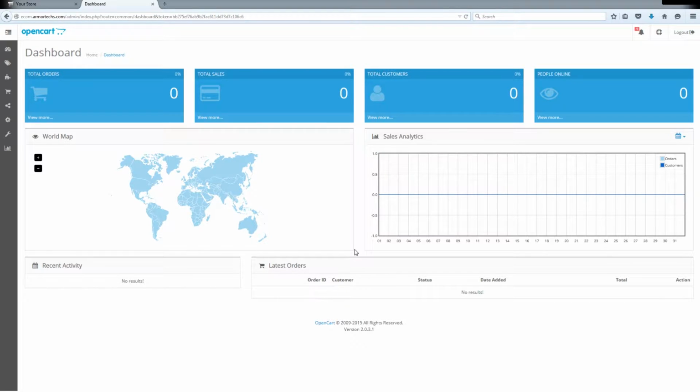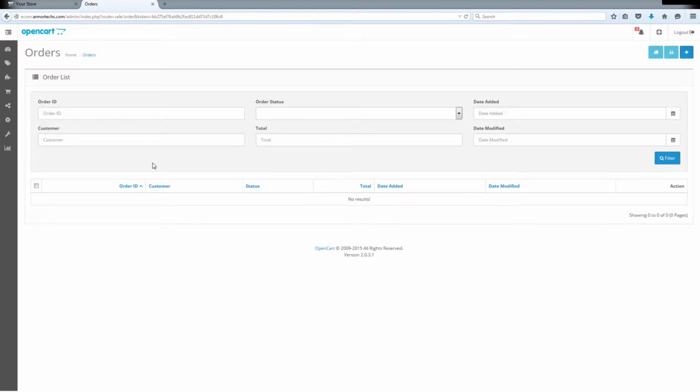When you log into OpenCart, the first thing you'll see is your dashboard. On the dashboard you can see how many orders you've had, how many sales you've had, how many customers you've had, and how many people are currently browsing the site. Clicking View More on any of these will take you to a page showing you more information.